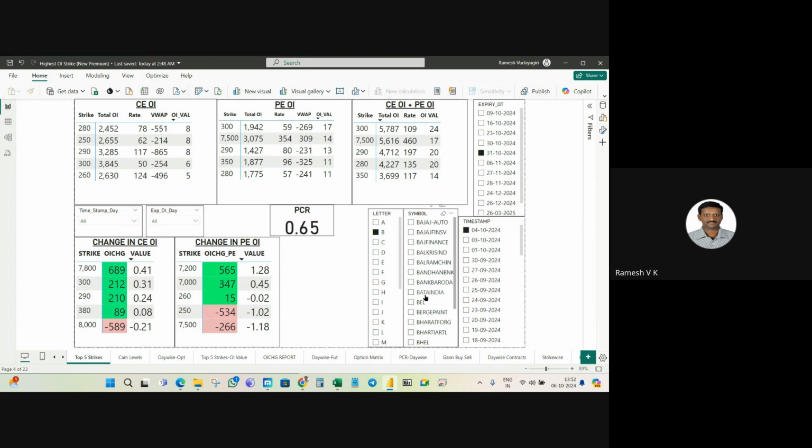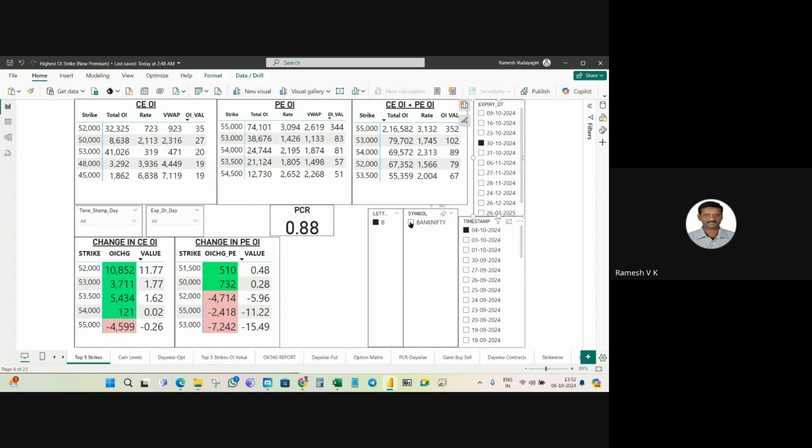Now coming back to this. Now we'll select here Bank Nifty. Here expiry 30th October. I think Bank Nifty will be selected here. So select properly all the symbols, everything. Then you'll be able to see the data with all the combinations.